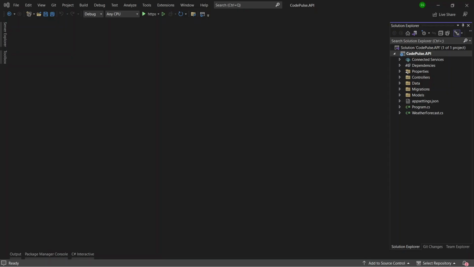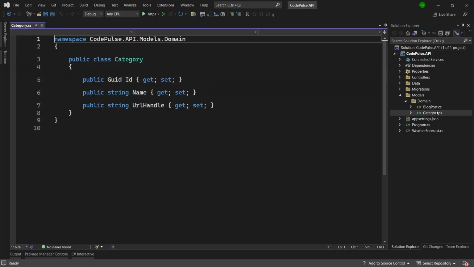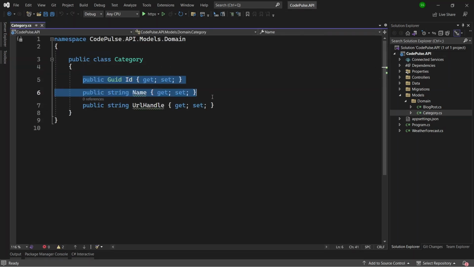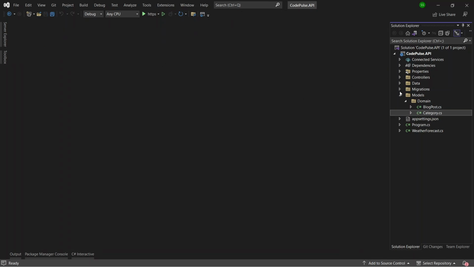Let's come back to our application, and we want to first perform CRUD operations on the category domain model. Category is a simple domain model, and we'll use that to perform CRUD operations like create, read, update, and delete. So we want an endpoint that performs CRUD operations on the category domain model.